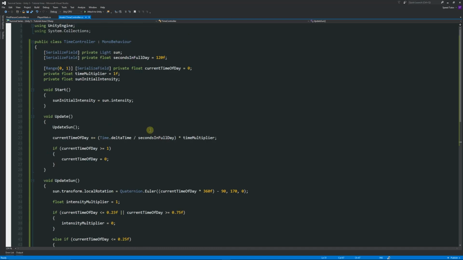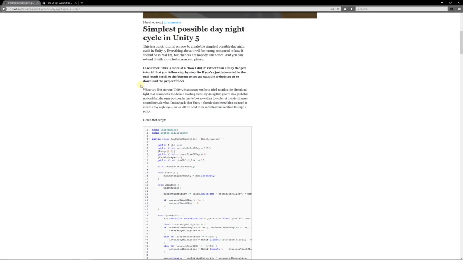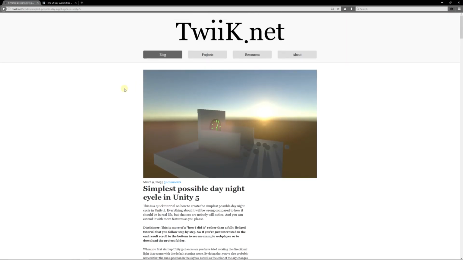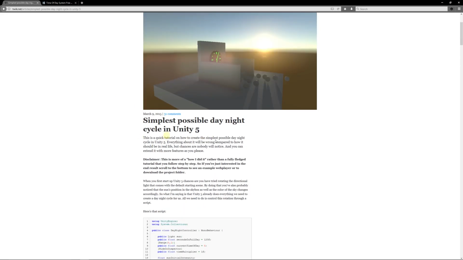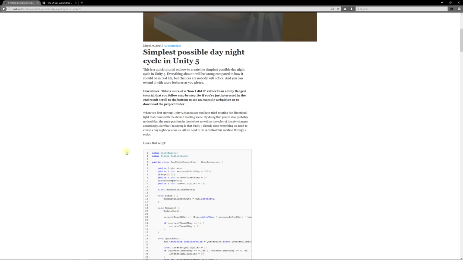So hopefully this helped you. You can have a look at stuff on the asset store, which might be more complex and might give you more of the things that you're looking for, and check out that website that I showed you originally, twink.net, for looking at a simple day to night cycle.